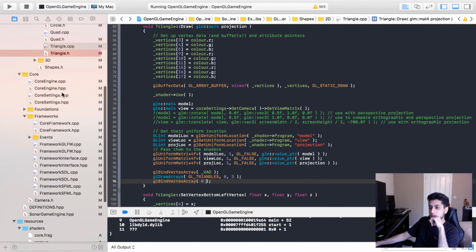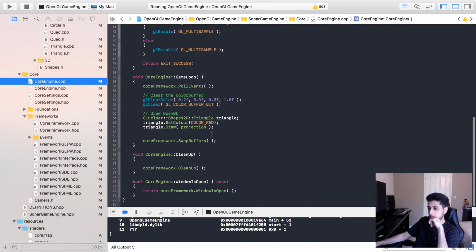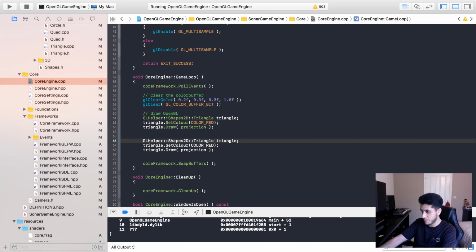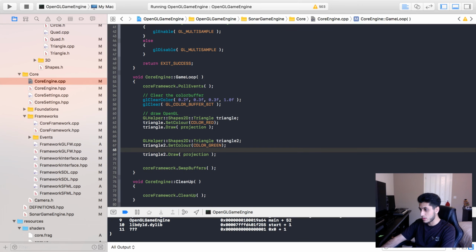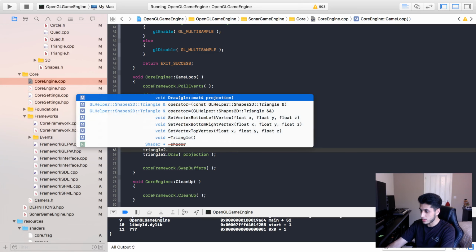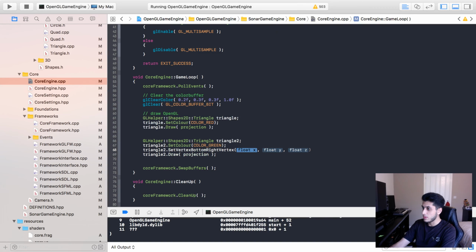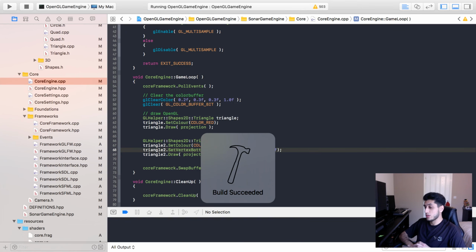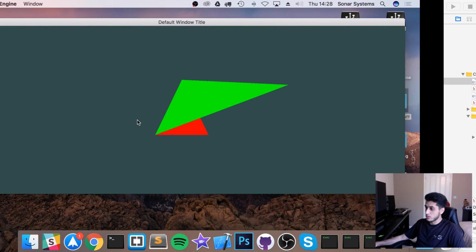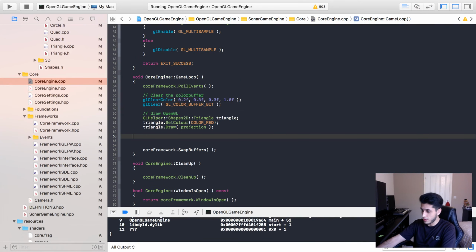Actually, what if I try and create 2 triangles? Will it work? And I'm going to call this one triangle 2. I'm going to color this one green. But I'm going to do triangle 2 dot set bottom right vertex to 2.0f, negative 0.5f, and 0.0f. So yeah, they'll be overlapping, but we should be able to see 2 if it works. Okay, yeah, that's fine. It's the result that I wanted, that's fine. I just wanted to confirm something.